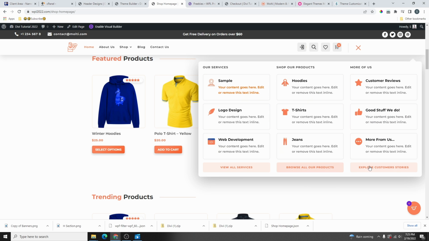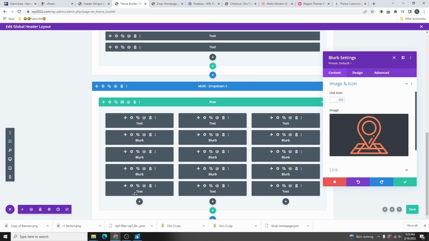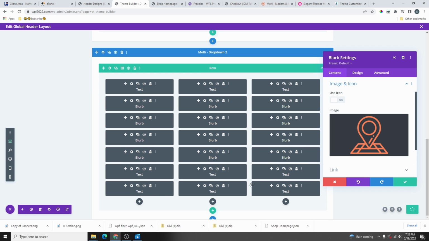And you can also change these links here. Those links are this text here, this text, and also this text here. So you can customize this and you can also add more stuff in here. So let's say, for example, I want to duplicate this one like this. So I will duplicate the links as well.